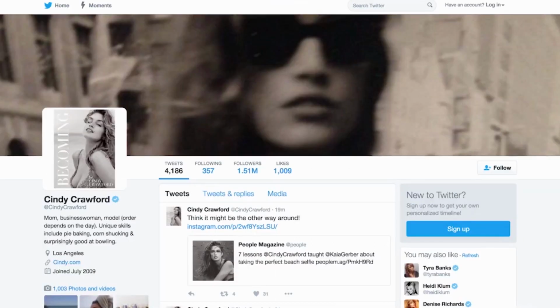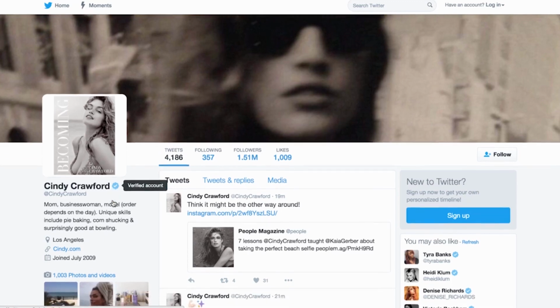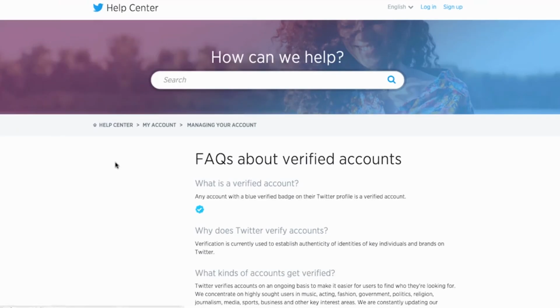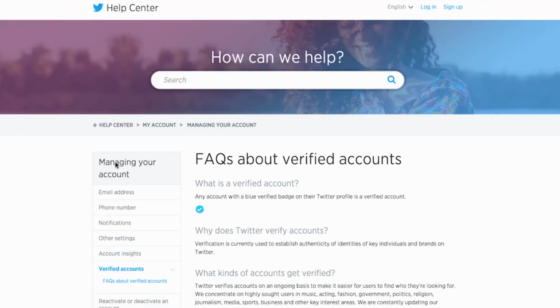So first is Twitter. Let's look at her Twitter. This is Cindy Crawford's Twitter, and a few things I want you to notice down here, right below the picture, is a verified account. What does this mean? Let's click on this verified account link. This is basically authenticating and vouching. Twitter, as the company, is vouching that this is an authentic profile.